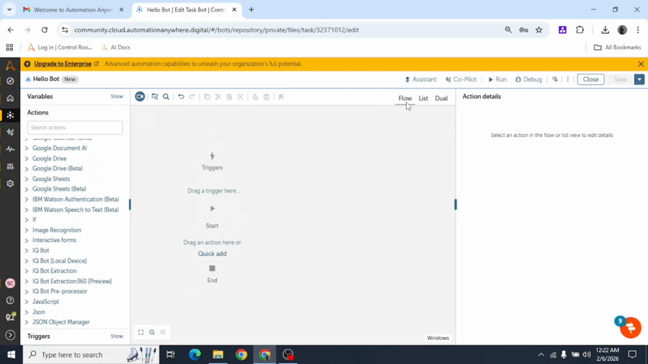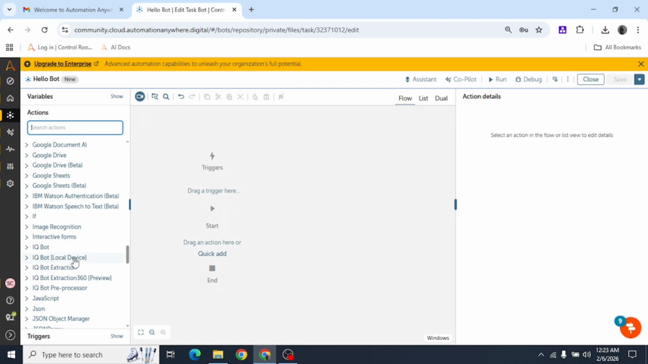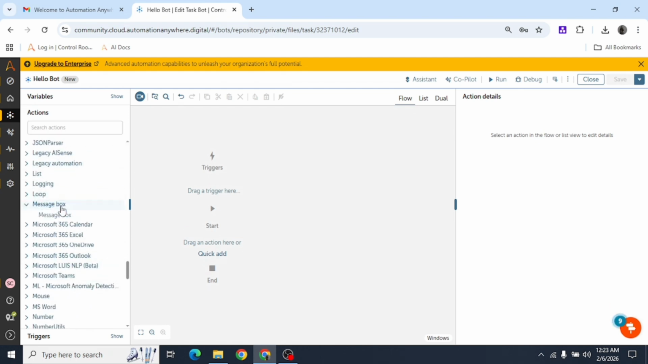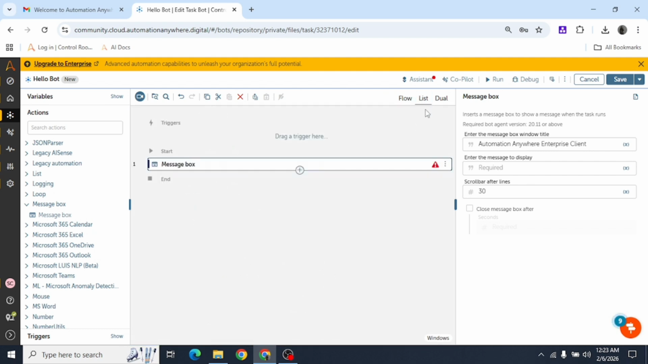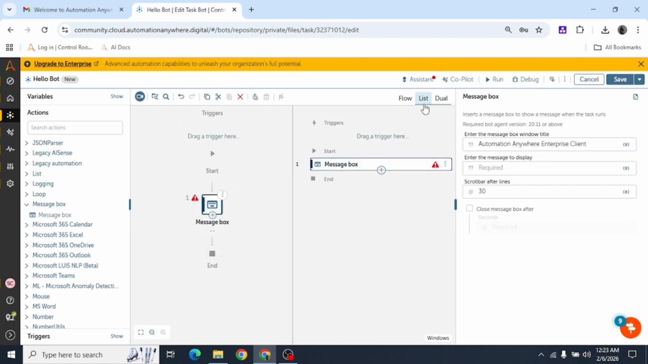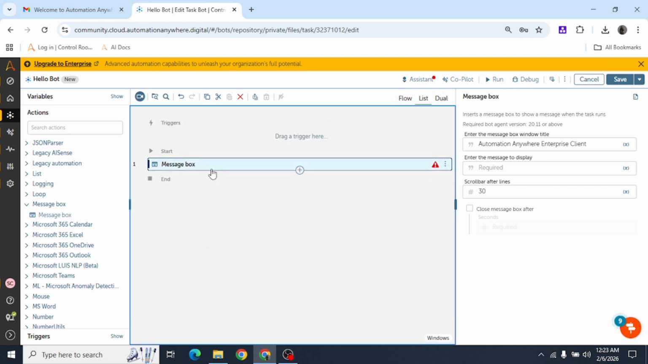Now, in the center panel, we have three options to view it. We can view it as a flow, as a list, or as dual also. So to build our first bot, I am going to search for a message box, and we are going to see how we can display a message from our first bot. So I have dragged and dropped this into the center. In the flow option, it looks like a flow chart. If we click on the list option, it shows one by one like a list. And in the dual option, we can see both views. I usually prefer using the list option.